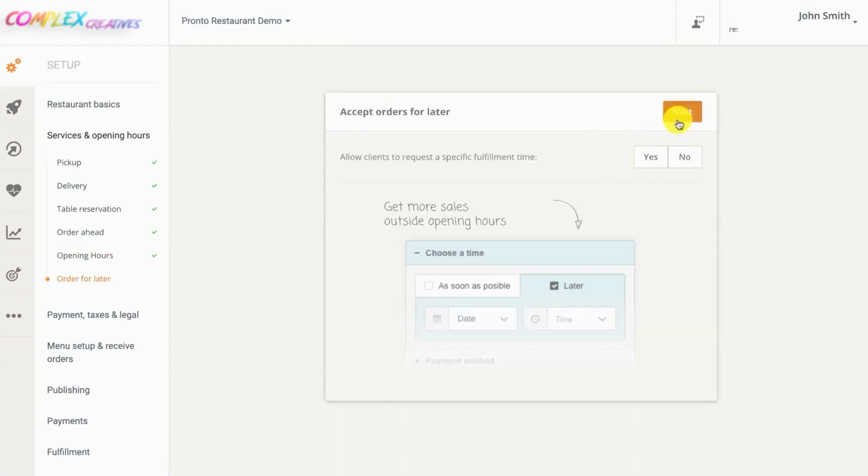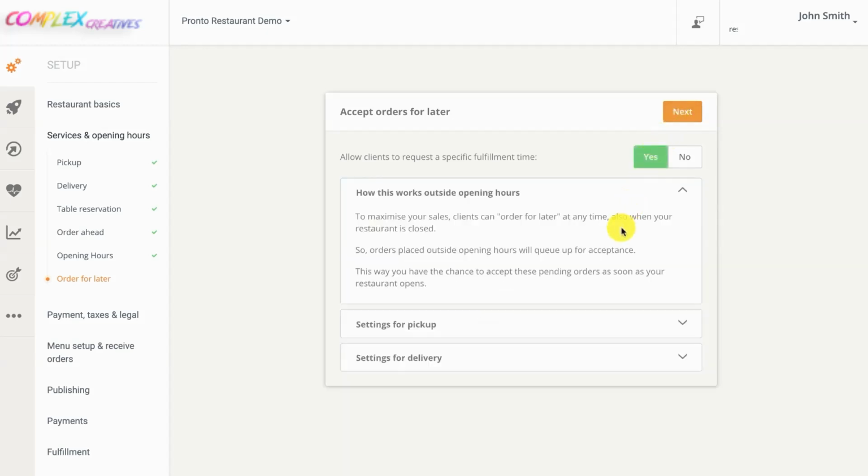Order for Later allows your clients to order any time, even when your restaurant is closed. This means that you can make money even while you sleep. It's a great feature to take advantage of. So how does Order for Later work? Order can be placed for a maximum of 15 days in advance, and orders placed outside opening hours will queue up for acceptance once the restaurant opens up next day.